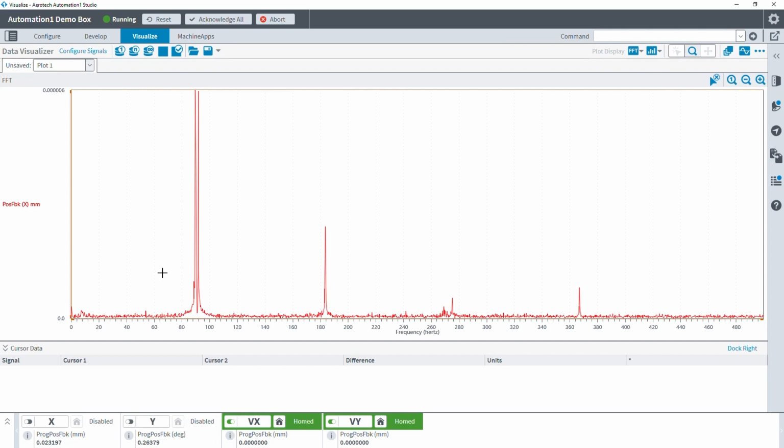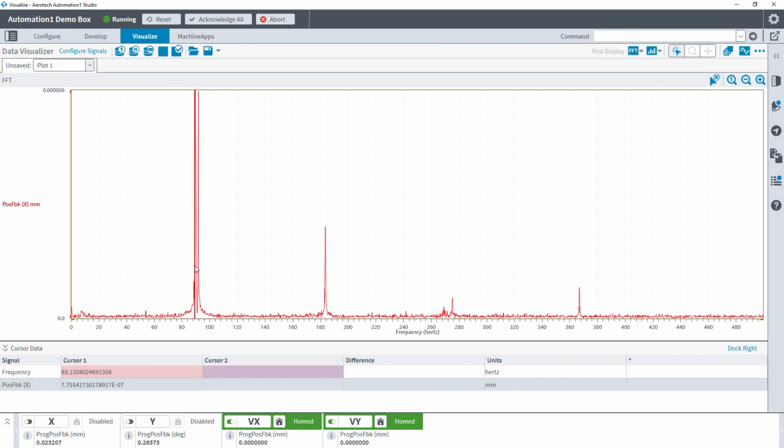Then you can see here we've got a few different peaks, and if I place cursors again, I can also see that cursor data. So I can see there's a peak at 89 Hz, and I can see there's another peak at about 183 Hz in this particular case.